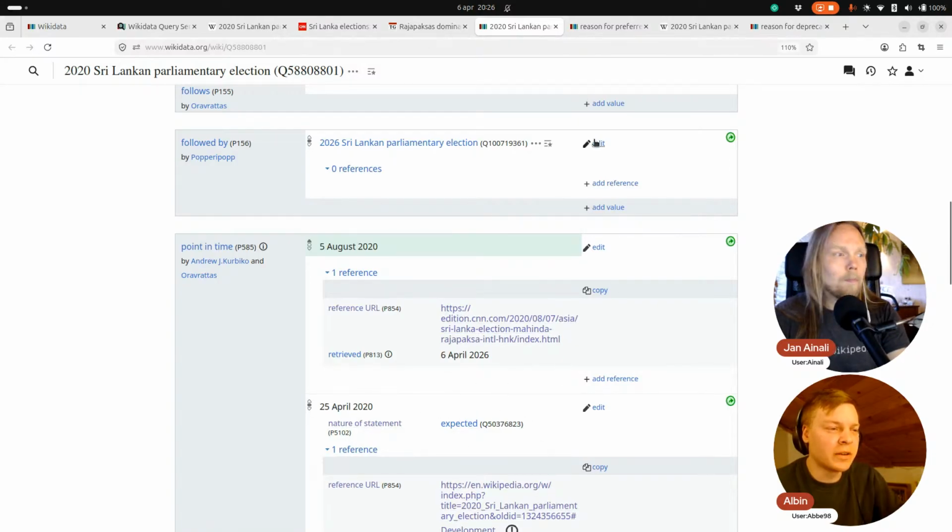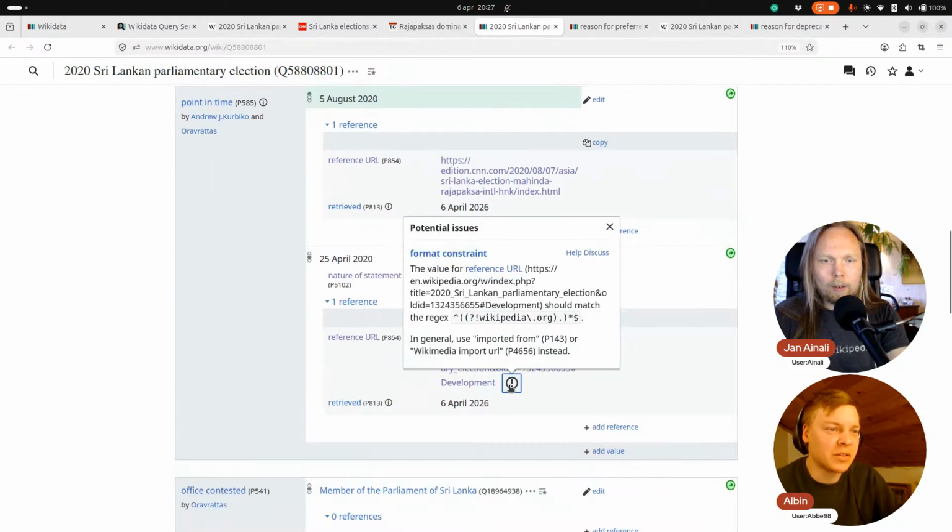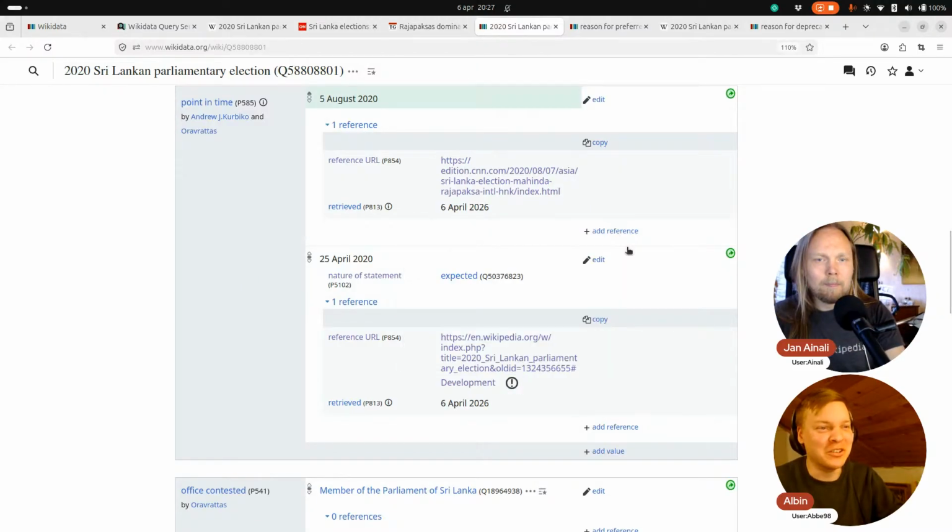You got a warning there on the retrieved date on the second statement. Maybe they don't like Wikipedia. Yeah, that's sorry for them. In general, use imported from. In general, okay, so we should consider this a warning. It also says potential issues. Yeah, it just happens to be very good in this specific case.